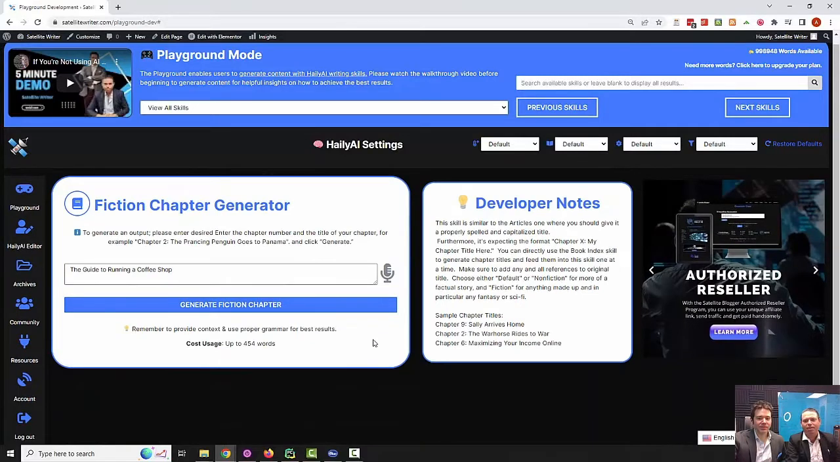Now, book chapter skill is one of my favorite skills because it does support the Haley AI settings. So you can write fiction and nonfiction. You can write in emotional tones. You can set the AI temperature to be artistic and creative and crazy if you want. And you can control the bias filter as well if you want to make something a little raunchier. The developer notes are another great thing written by me, slowly, painfully. We've tested it extensively. It works fantastic.